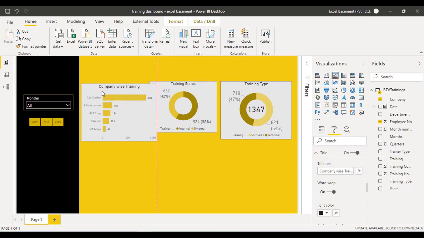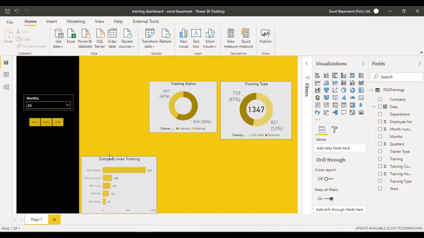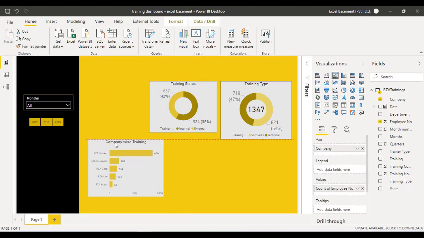So now we have the three visuals on our dashboard: a bar chart and two donut charts which represent training type and training status. And let's add a few more visuals.